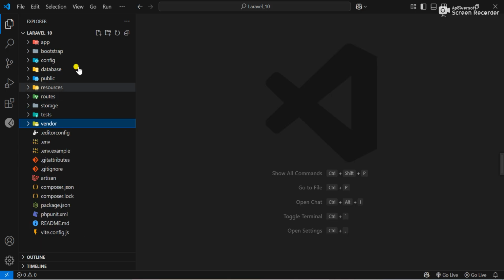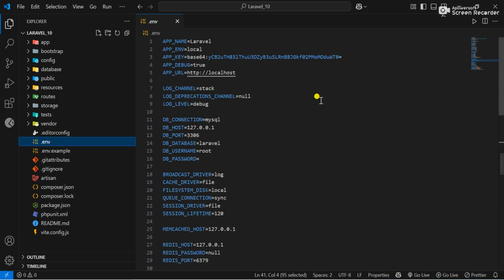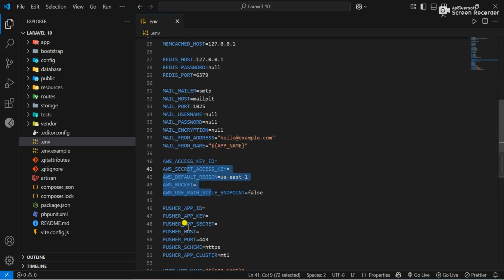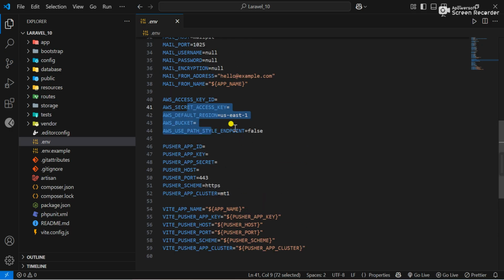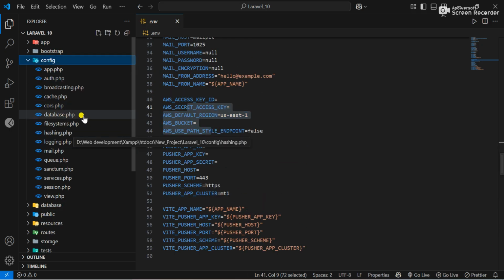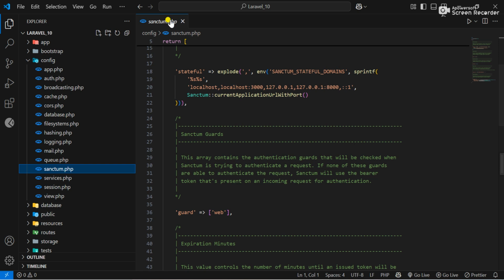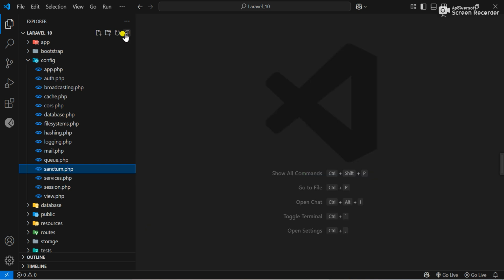Apart from this folder structure, there are a few important files outside of these directories, that is .env. Env is the environment file, which takes all the important settings. See, the app configuration is done here, the database configuration is done here, the redis configuration, the mail configuration, the AWS package configuration. Every configuration is done in your .env file, and later, by using config, each and everything is taken into consideration. For database it will come here, for session it will come here, for sanctum it will come here. Sanctum is an inbuilt authorization package of Laravel.